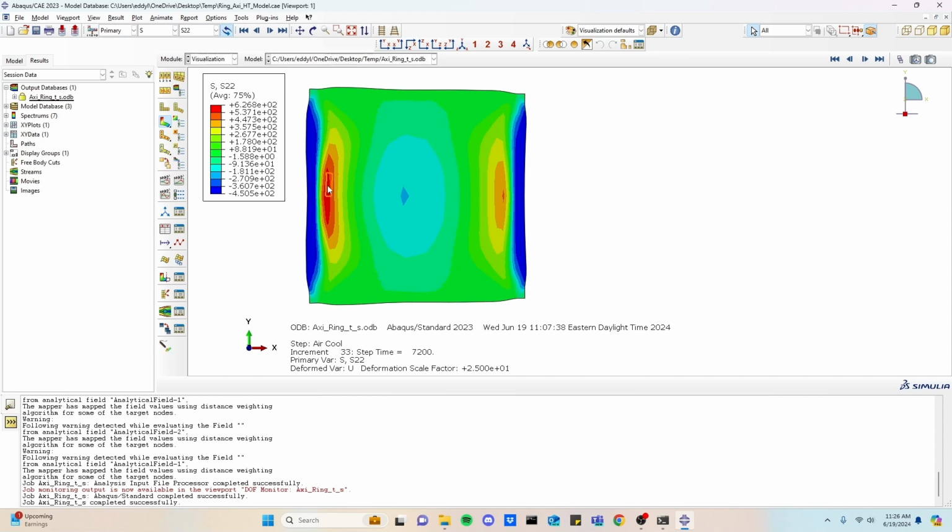On the inner diameter, we have a tensile stress of about 627 megapascals, and a tensile stress on the outer diameter right below the surface here of about 447, so a little bit less.